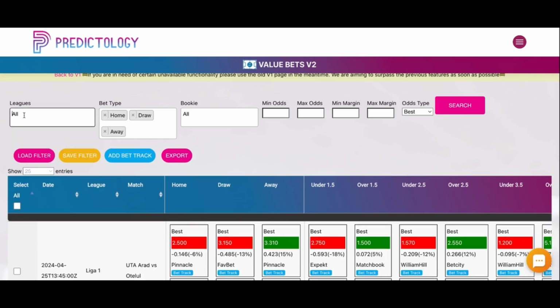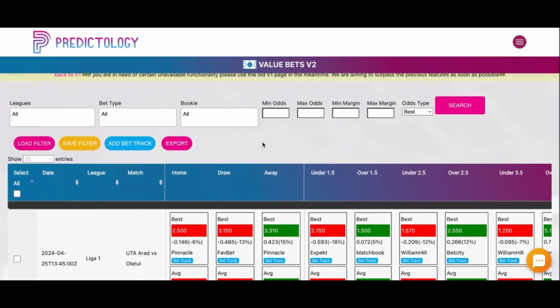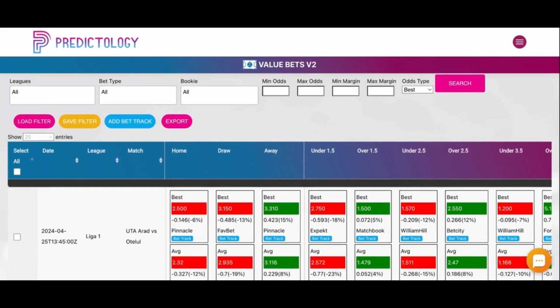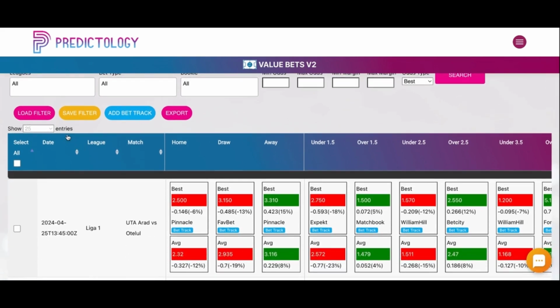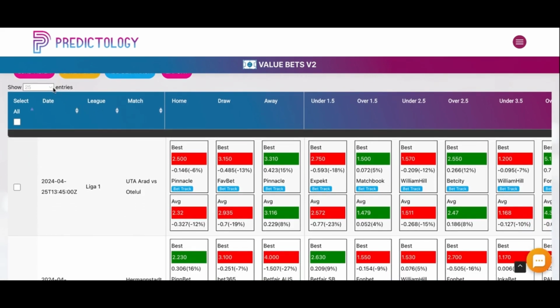So let's just do a couple. Now, walking down the page, you have the option to load a saved filter. We don't have any in here yet, but once you do create one, which we'll do in a moment, you can save it here. You can add it to the bet tracker, and as before, you can export it to Excel for your own records and analysis.